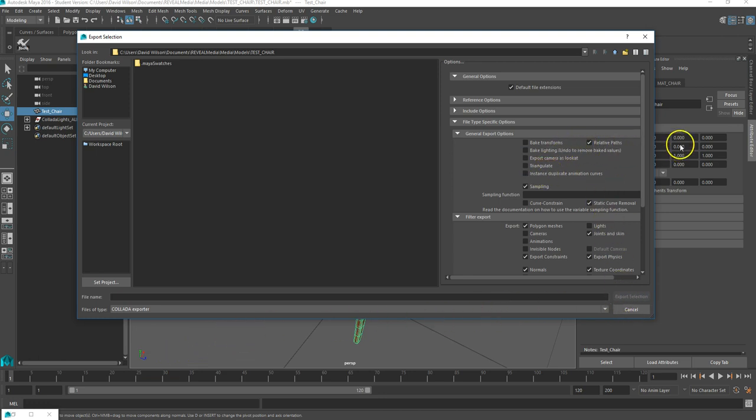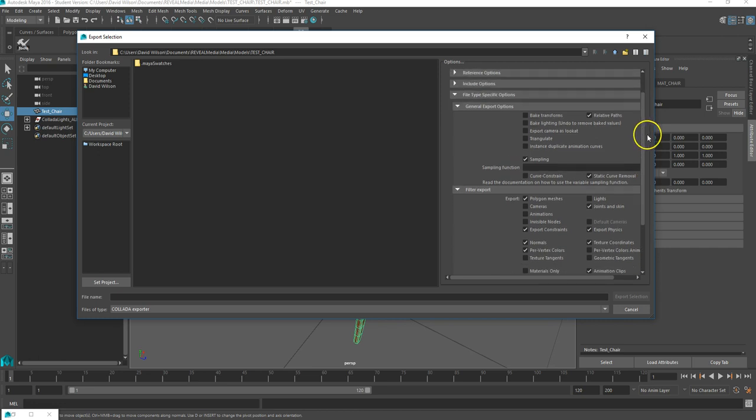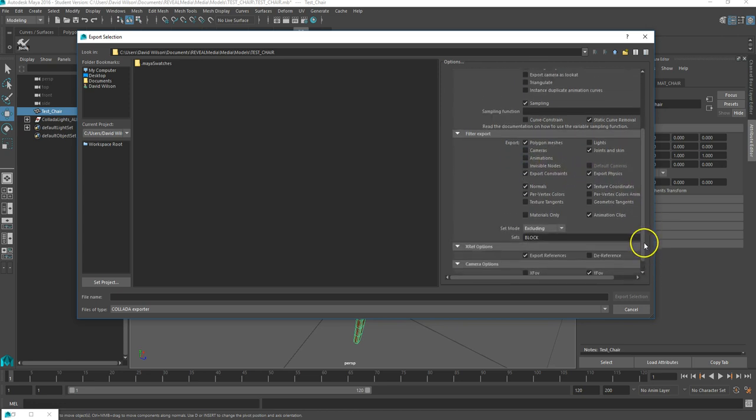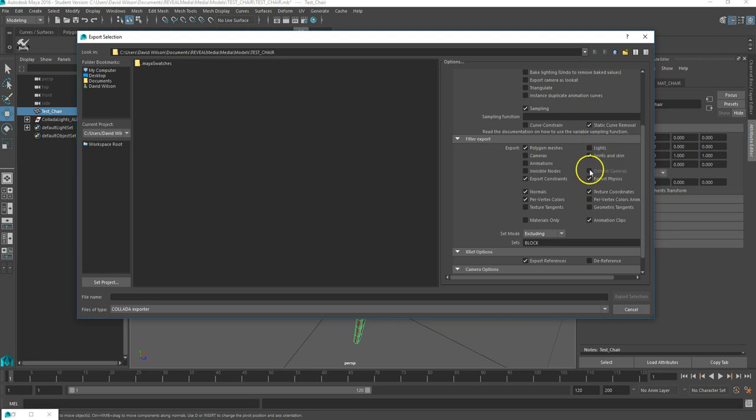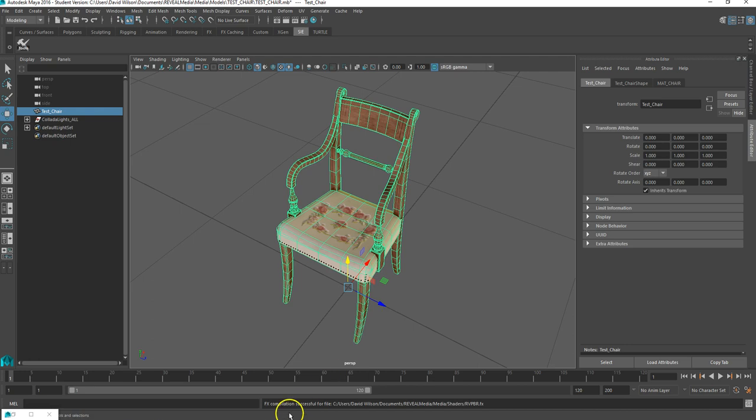And under General Options, I'm making sure Relative Paths is on, and if you want to filter the export, you can switch off lights, and joints and skin, and all this stuff, the stuff that you don't want to export. If you switch lights off, then essentially you can save it out with the lights, and it won't take them with it. So let's do test_chair, export selection, and FX compilation successful for the file, using the right shaders. So we're sorted. That's it.